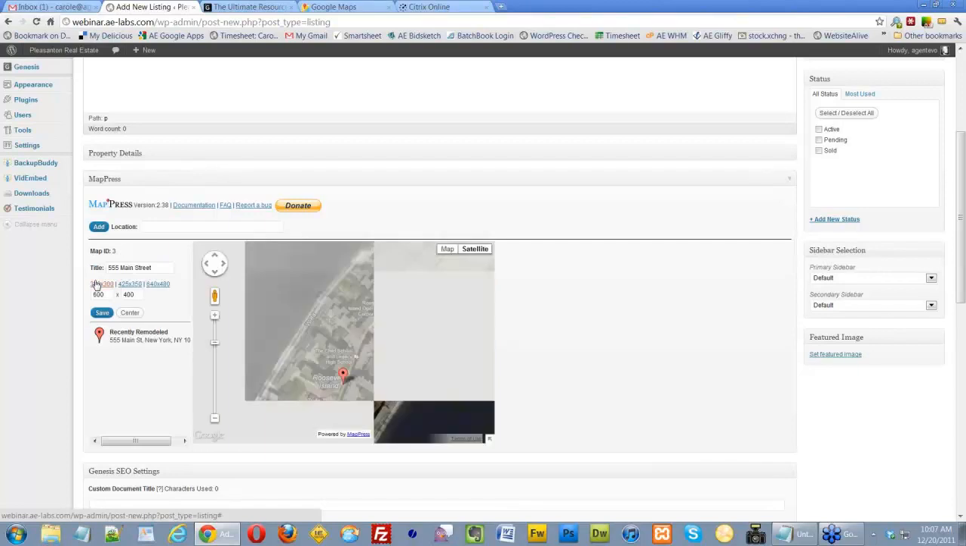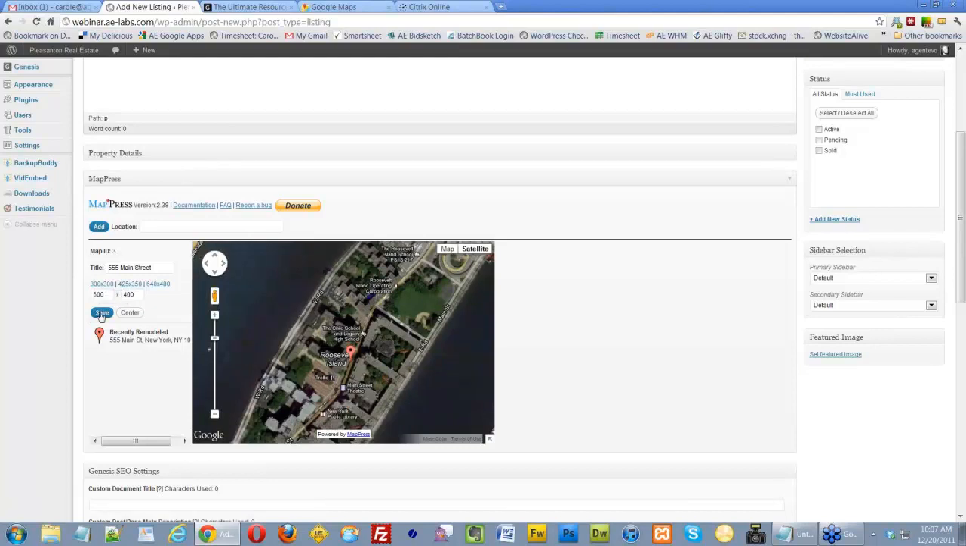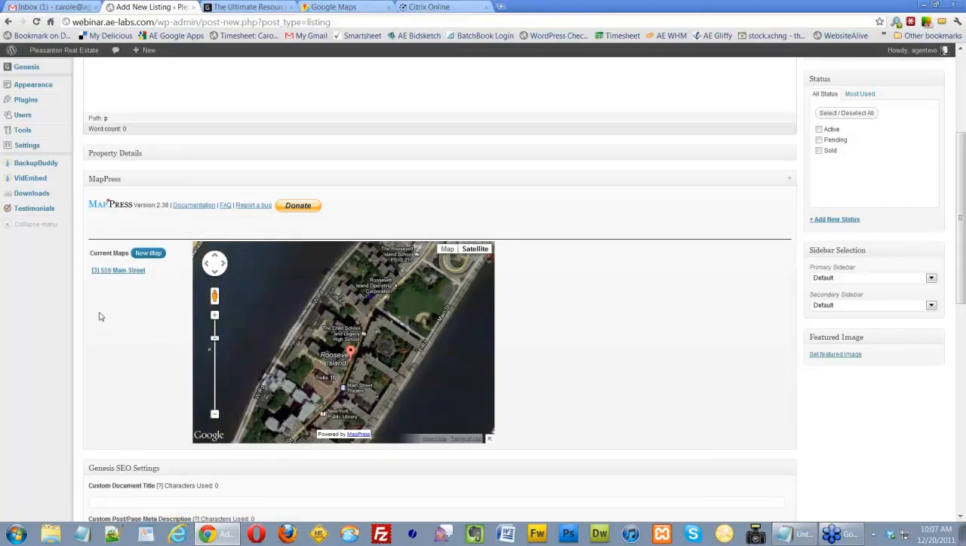So here I can go ahead and recenter it. I'll make whatever changes I want to make to the map and resave it again. Now that I'm happy with my map, I'm going to click on the link to insert it into the post.